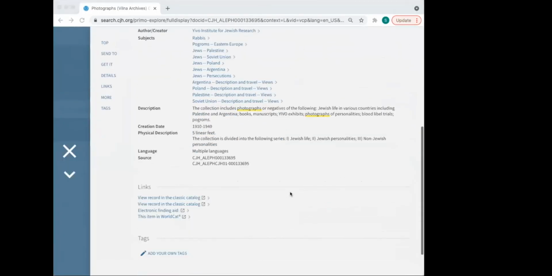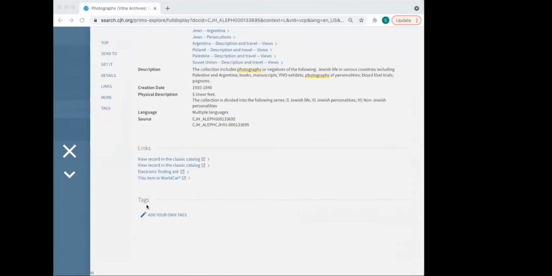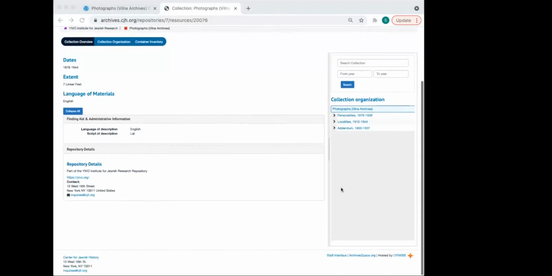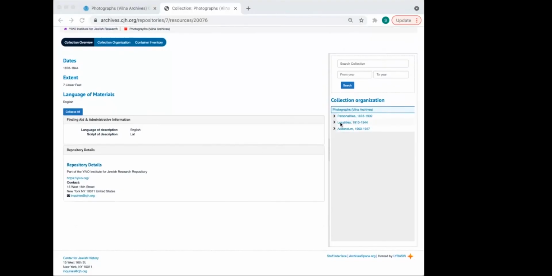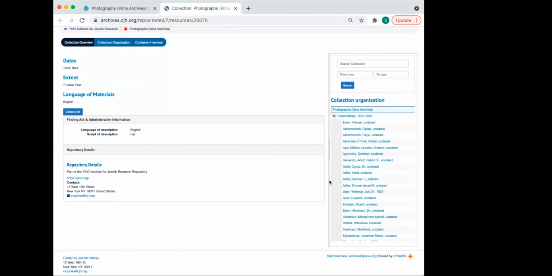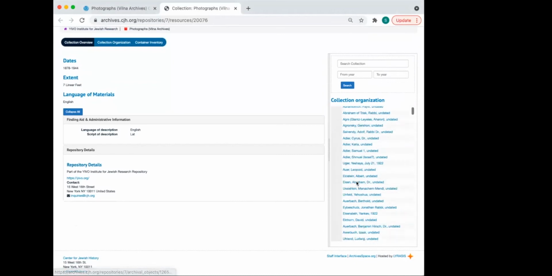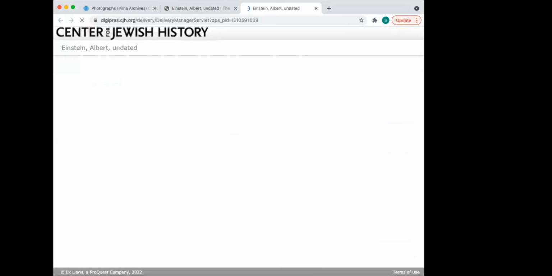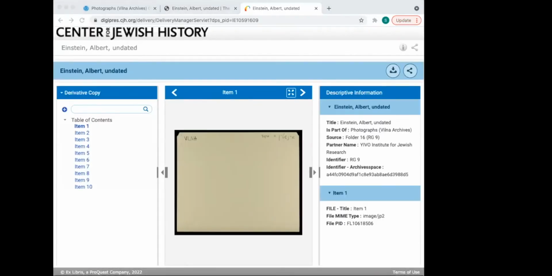This takes us to the collection level record, and we're going to click on electronic finding aid, which opens to the ArchivesSpace resource. You can see here there's a list of personalities and localities that you can browse. Let's click on Albert Einstein. And again, you would click View Online to view the digitized material. Photographs are a bit different than some of the other folders we've seen. You navigate within the photograph folder by clicking on the item numbers.